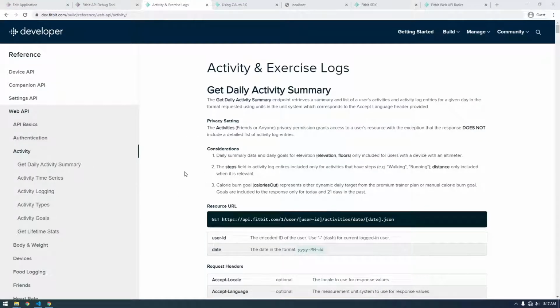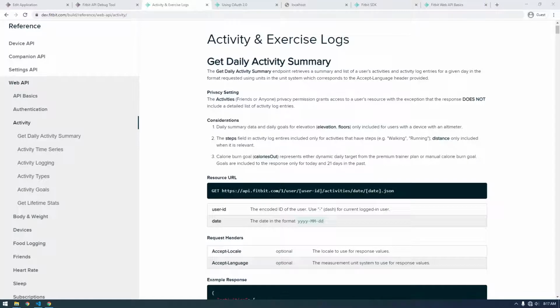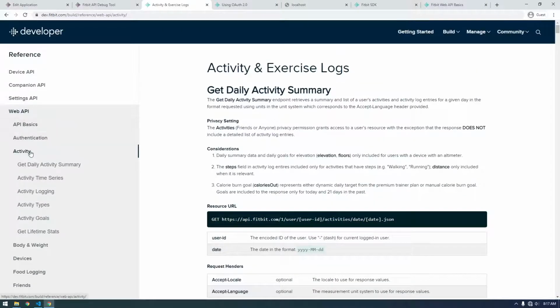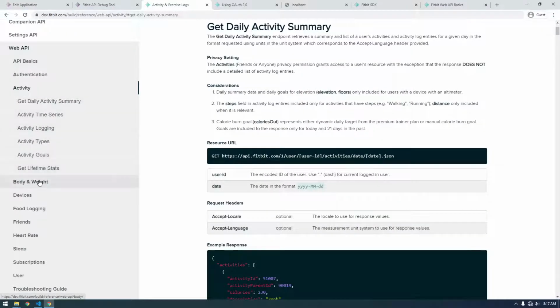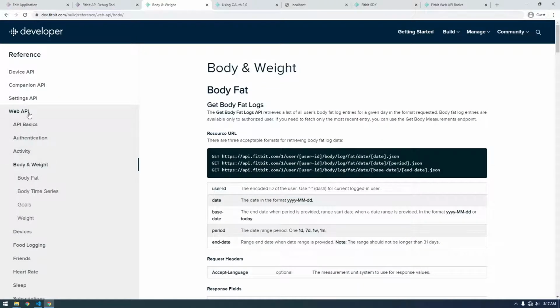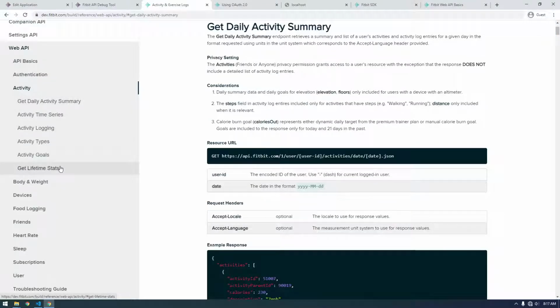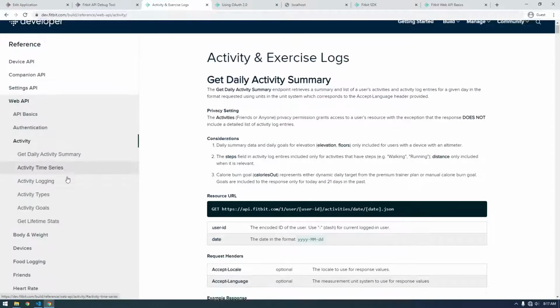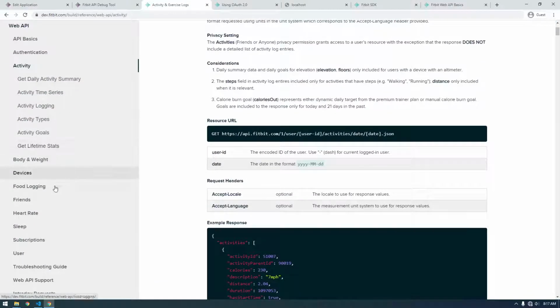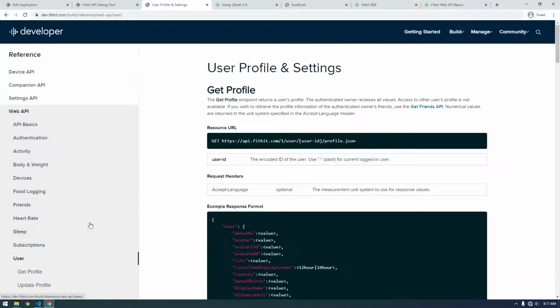All right, guys, I tried to find that page, but I'm having trouble finding it. It's somewhere on here, but maybe they removed it. Maybe it was an older version, but you should be able to find all the requests if you go through this page right here. So here's all the activity requests you could get, all the body and weight requests you could get. So let's do activity and get daily activity summary. Actually, no. User.